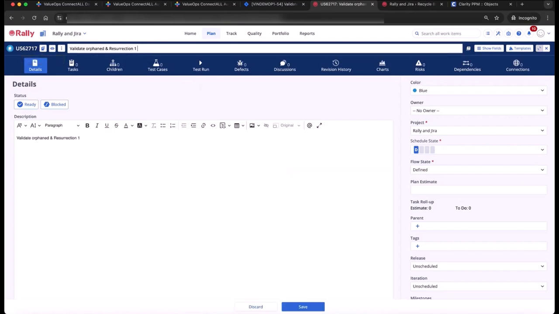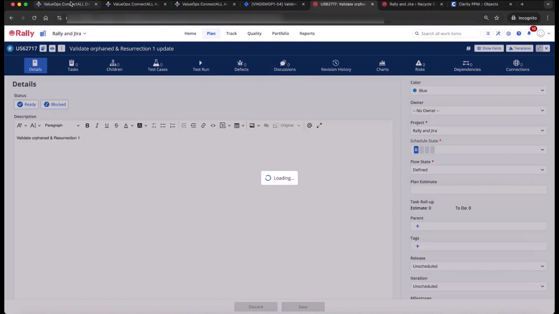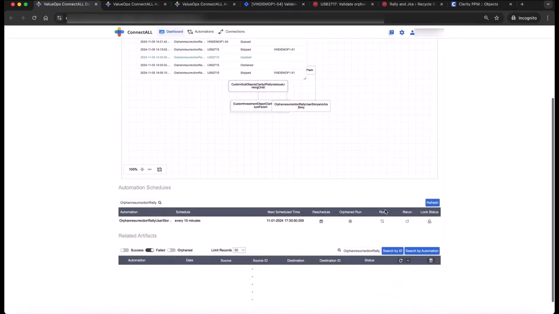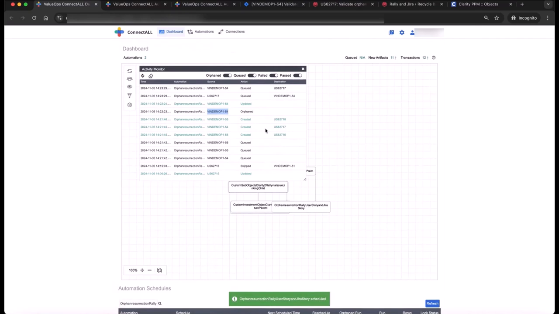And let me go and update this record and rerun the orphan so that it identifies. I'm going to run my automation. I'm doing a manual run because this runs every 15 minutes. Not to wait for every 15 minutes, I'm running this automation. And if you see here, it will say that it is updated and the record will get into the synchronization.